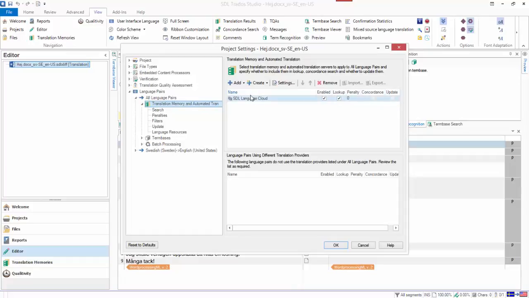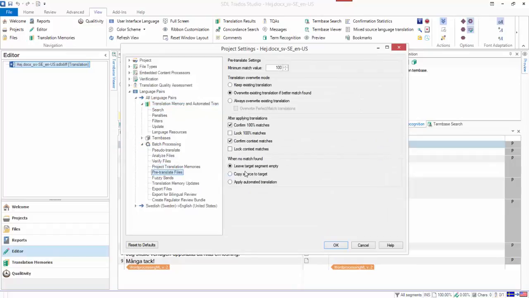So the next thing I want to do, because I want to use this for pre-translation, and I could do this when I run the batch task, but I'm going to do it now because I'm in this window. I move down to batch processing, open that up, click on pre-translate files, and I need to make sure that this is ticked, apply automated translation when no match is found. So I tick that. So what that means is it will run through and have a look to see if it finds any matches in a translation memory. And if it doesn't, then it should apply automated translation.